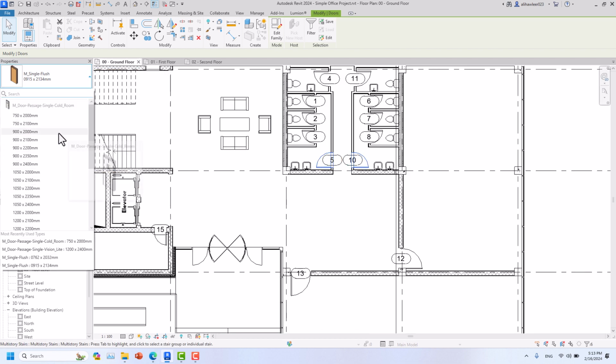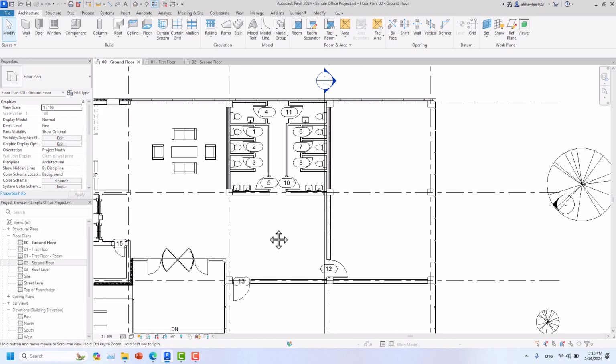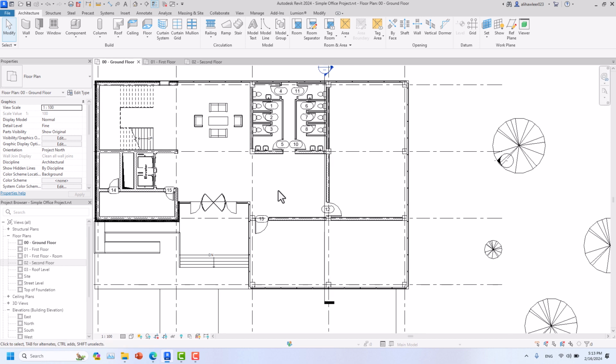And let's change it from here. It was 900, so it's a good idea to choose nearly the same size. Okay, this is the same size. Okay, and now we are set.